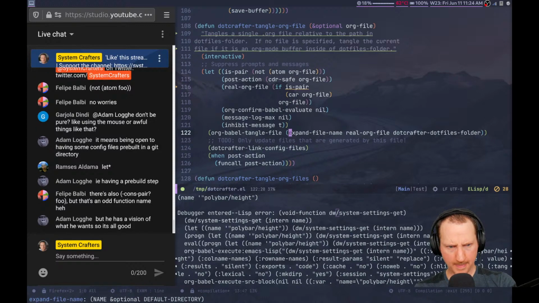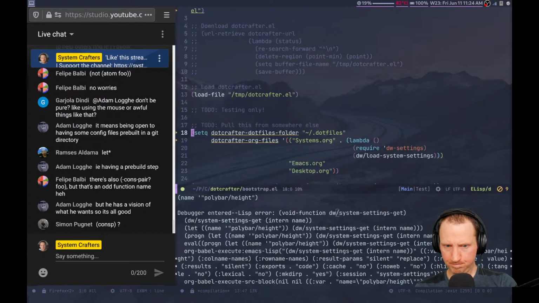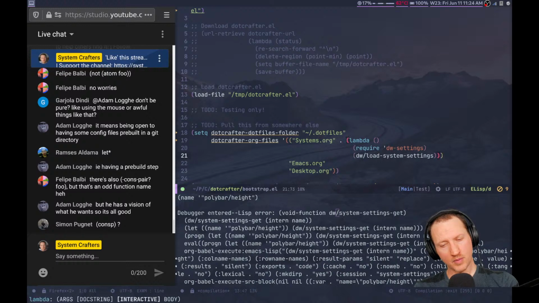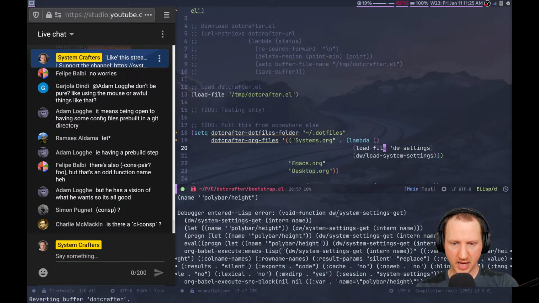All right, so we've tangled the file, we linked the files, and now if there's a post action, we will call the post action function. And in this case, we've set that up for this one to require my settings path. But the problem is I haven't added my .files folder to the load path. So I might need to be more specific about this. So I may actually need to use load file, which is not necessarily the greatest thing, but let's do it for now and see what happens.